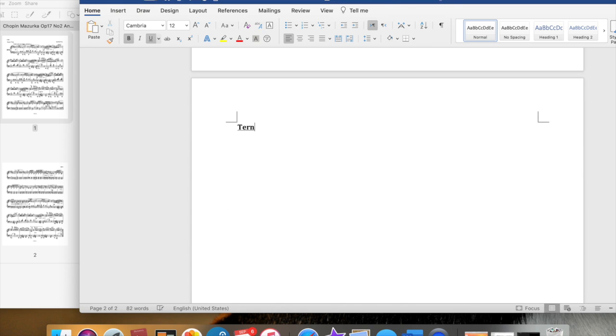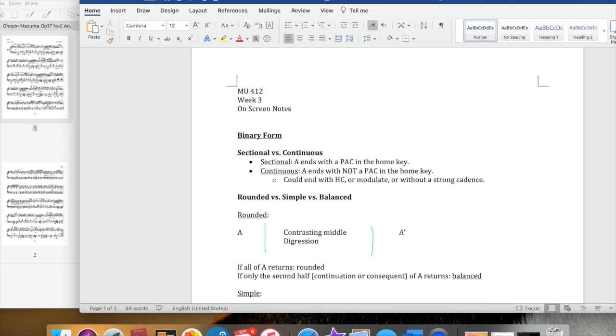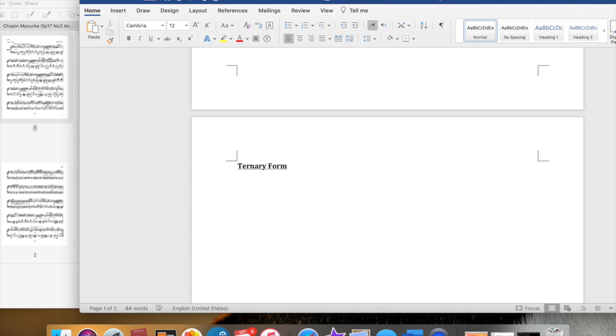So, ternary form. You might know already, or you might be able to guess from the names. Binary form essentially has two main parts. Ternary form has three main parts. So we talk about this a little bit differently, and we'll start with what we would call sectional ternary. Most ternary forms are going to at least be sectional, but of course there are different variations of this. So there's an A section, and then a B section, and then an A prime section.